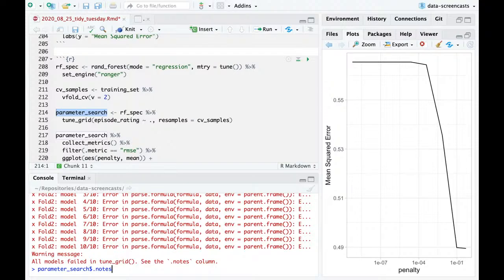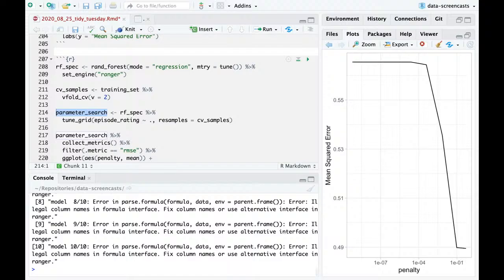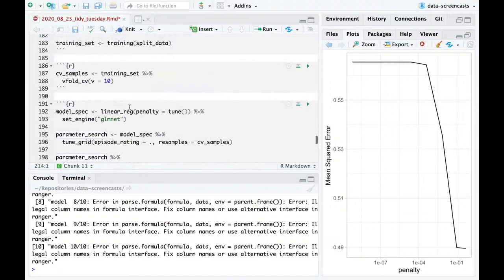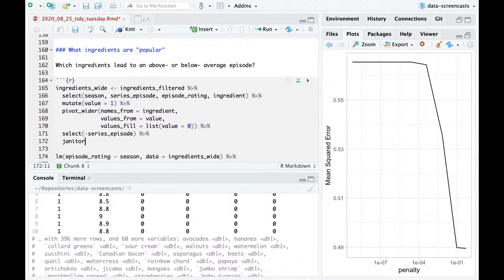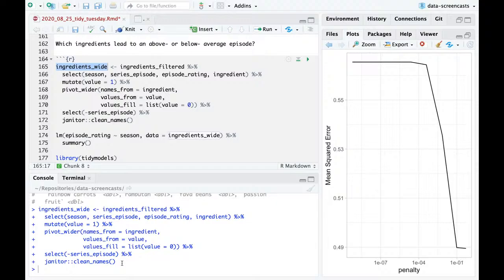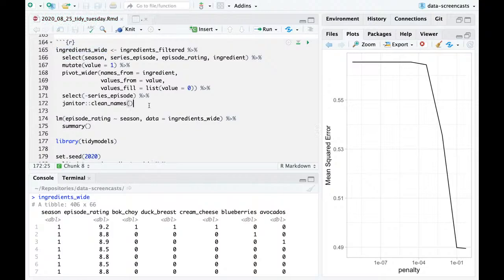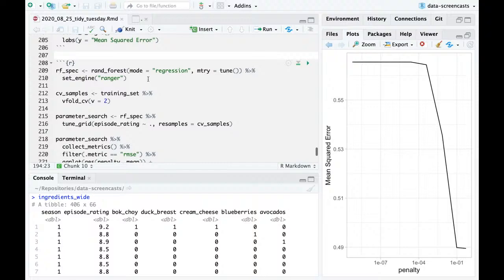Here we go. I want to look at the details. Illegal column names and formula interface. Okay, that's a very straightforward one, which is that the ingredient columns include spaces. How do I fix that? There's a great package called janitor where I say clean_names. There are other things I could have done, but this one makes them into snake case. So now they're all snake case, and random forest will support it.